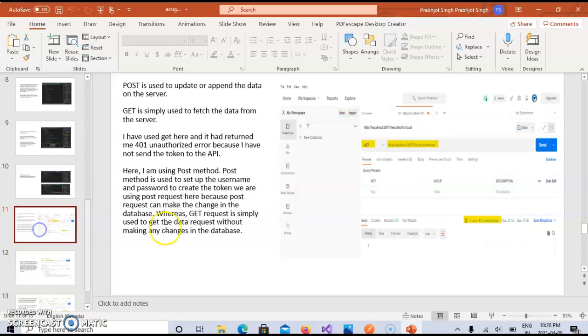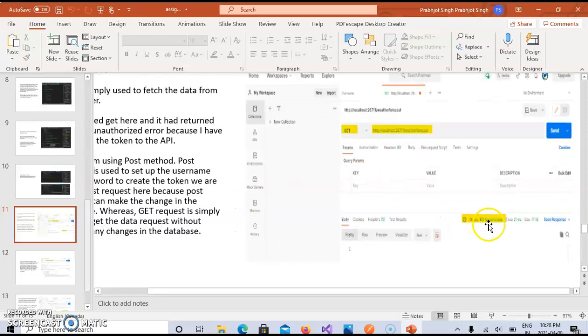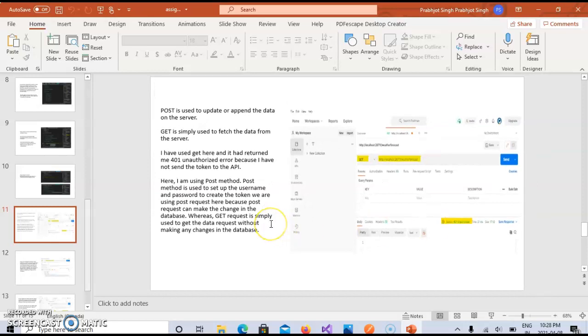But before setting up the POST request, when I was trying to fetch the data from the web server, I was not able to do so because I was getting this 401 unauthorized error, because I hadn't set my token to the web application.